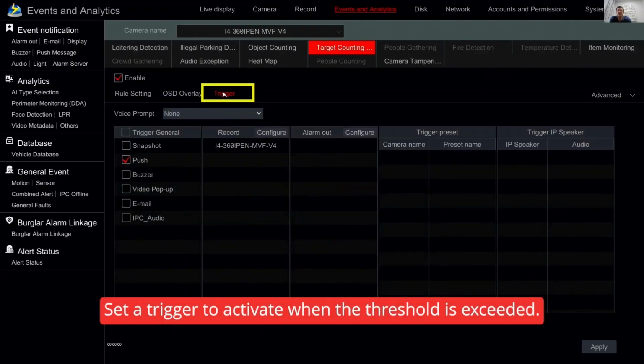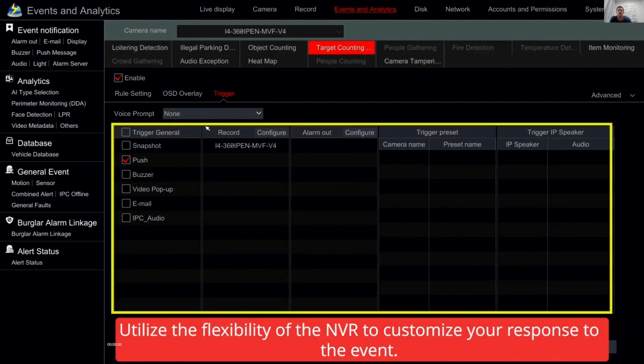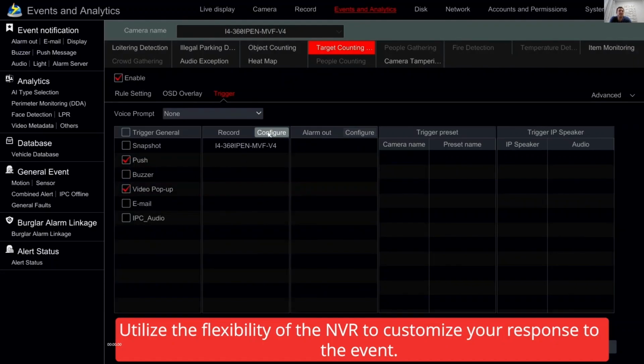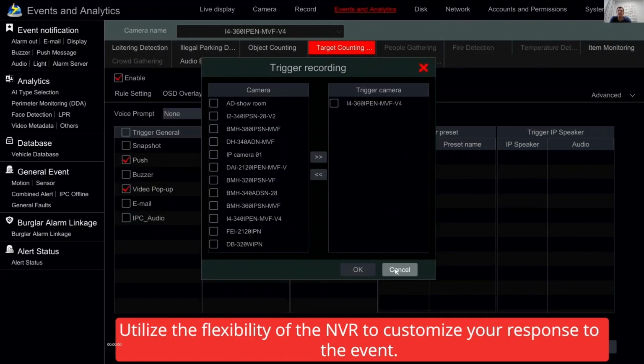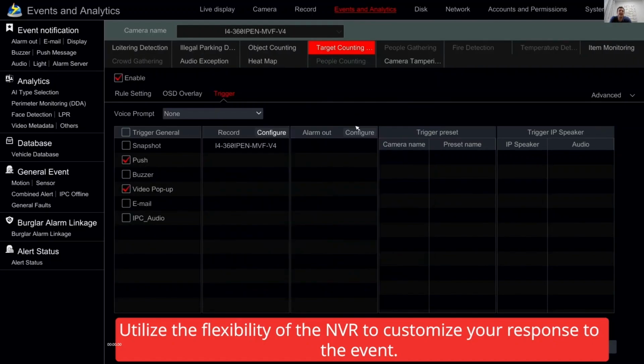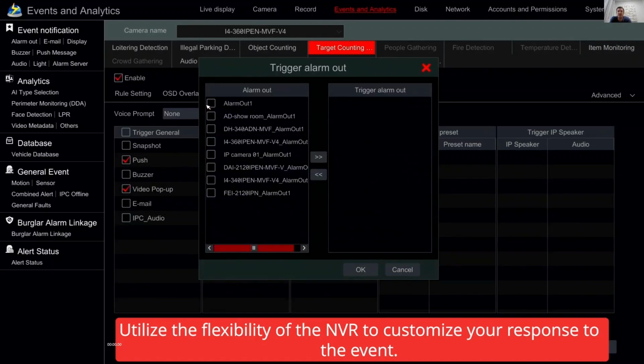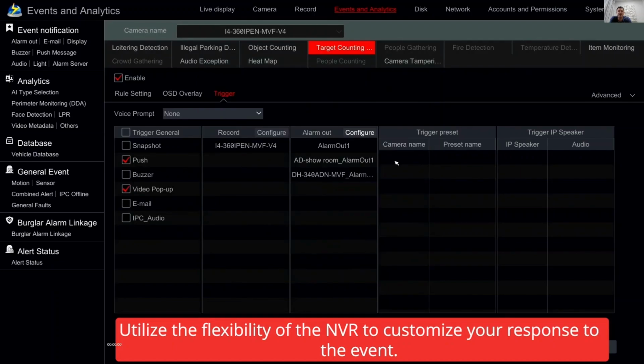And finally, you can configure a trigger to activate when any threshold is exceeded, and the NVR provides flexible options to customize your responses. I'm not going to go through all of them now because I have a section dedicated specifically to triggers, but we'll set up this rule and we'll go see it in action.